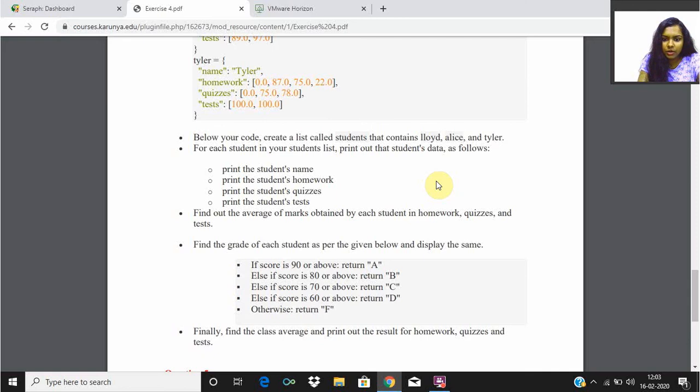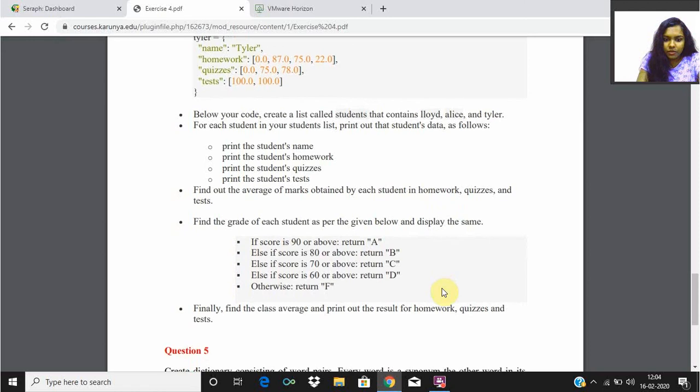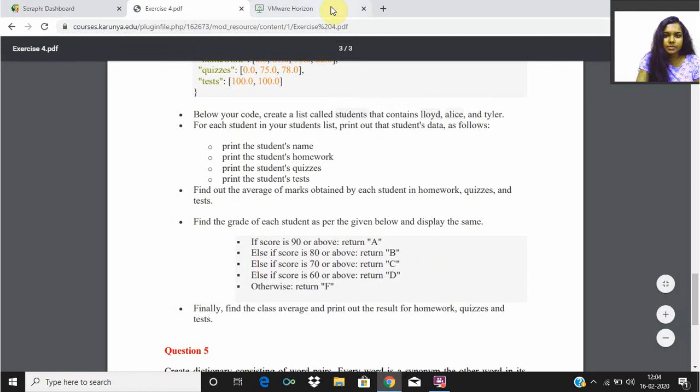If score is 90 or above, return A. Else if score is 80 or above, return B. Else if score is 70 or above, return C. Else if score is 60 or above, return D. Otherwise, return F. Finally, find the class average and print out the result for homework, quizzes, and tests. Now go to the code.